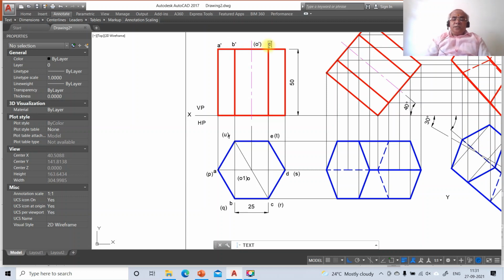Here it is C dash. Here it is D dash. Here it is E dash in bracket, and here it is T dash in bracket. Then you come down to this P dash, Q dash, then R dash, then S dash, then T dash in bracket, and here it is O1 dash in bracket, and here it is U dash.